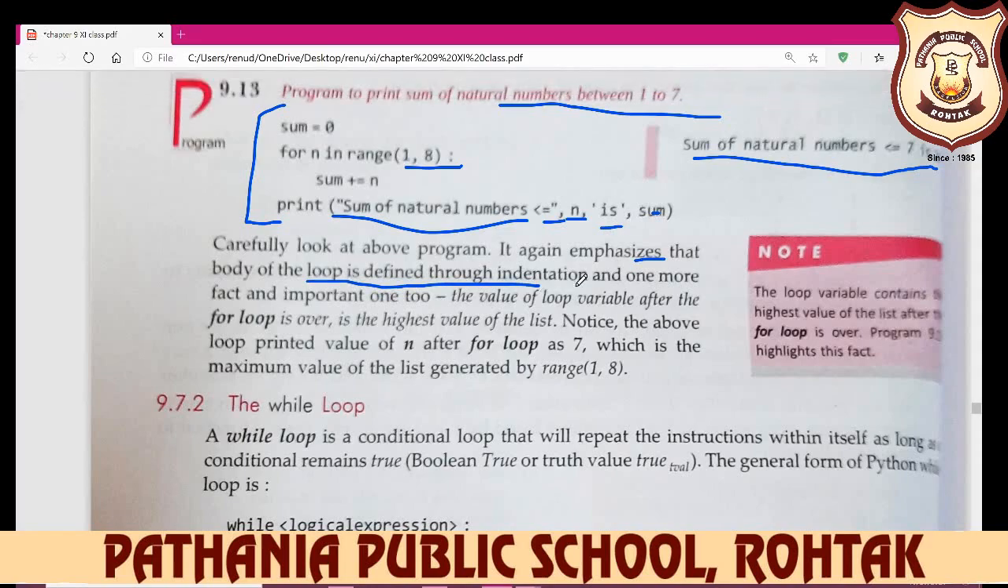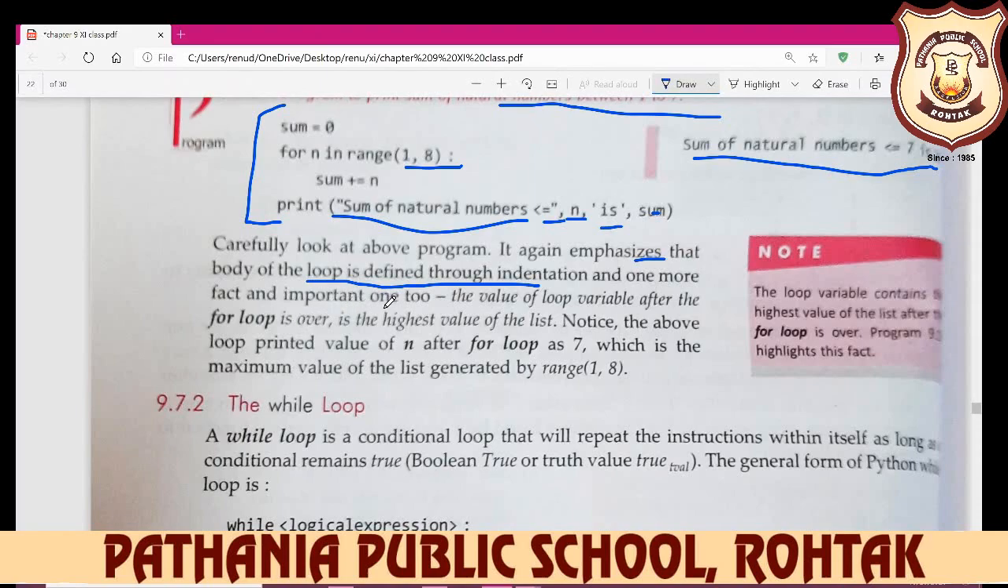And one more fact, and an important one too: the value of the loop variable after the for loop is over is the highest value of the list. Notice the above loop printed the value of n after the for loop as 7, which is the maximum number of the list generated by the range 1 to 8.